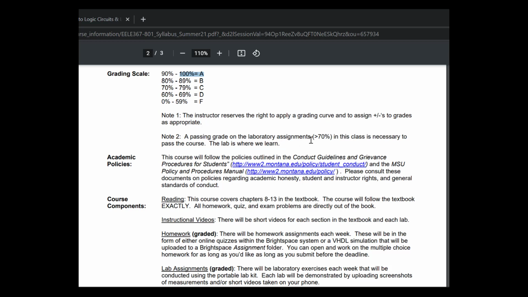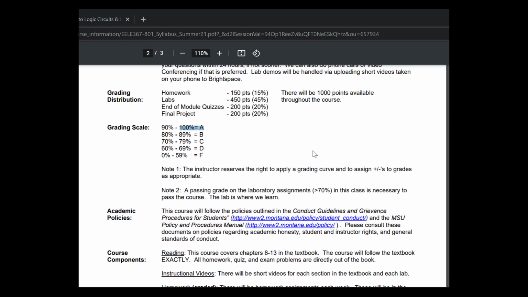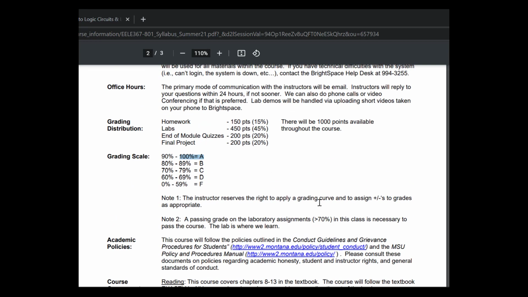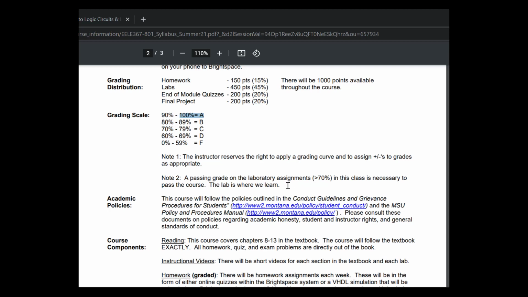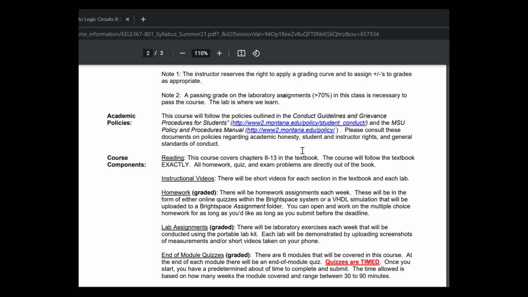I need you to pass 70% of the labs. In this class, since the labs are so heavy in the grading, it's not a big deal, but in some classes you can just plunk in multiple choice homework solutions and pass the class. This is not one of those classes. You're going to be coding VHDL.